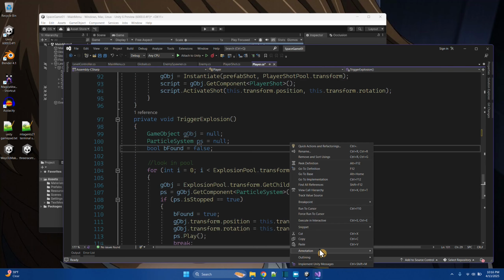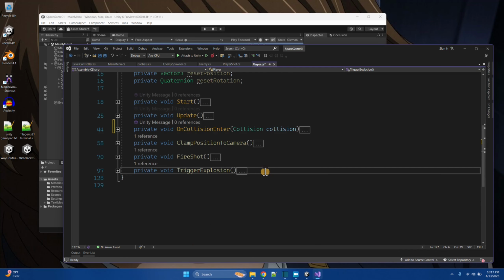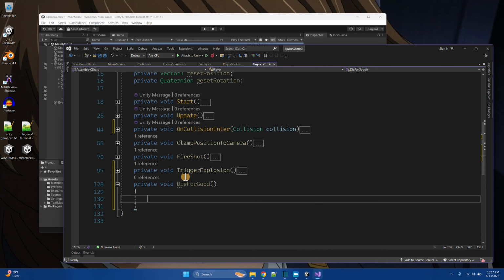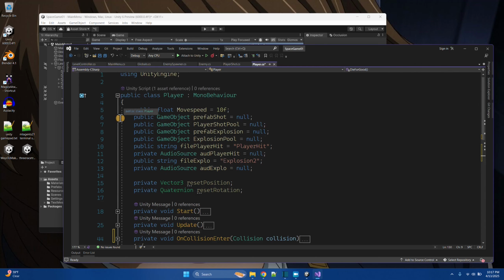Here's triggered. Let me collapse the definitions. And let me just add that right here. Private void die for good. So what I'm probably going to want to do is call die for good, and then it's going to die, but I want to let the O sound finish playing at least, right? There's that sound. So I want to give it a moment before you actually die.